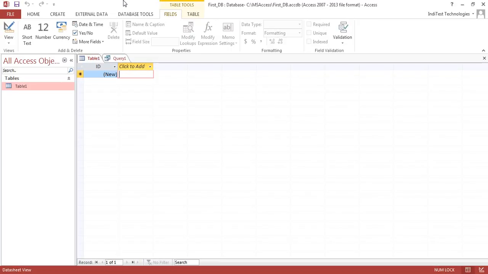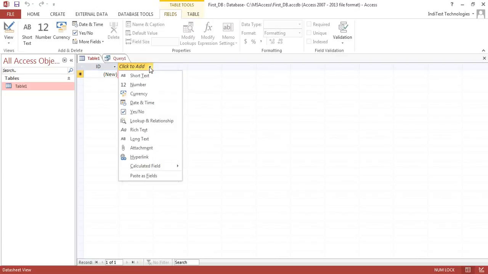Having grasped a good understanding of what data types are, let's play around a bit with the tables in MS Access and see what options are available to us in different data types while creating tables. Now we already know that to add a field or a column in an MS Access table, we can click on this drop-down menu over here, and we can select the required data type that we need for this column.